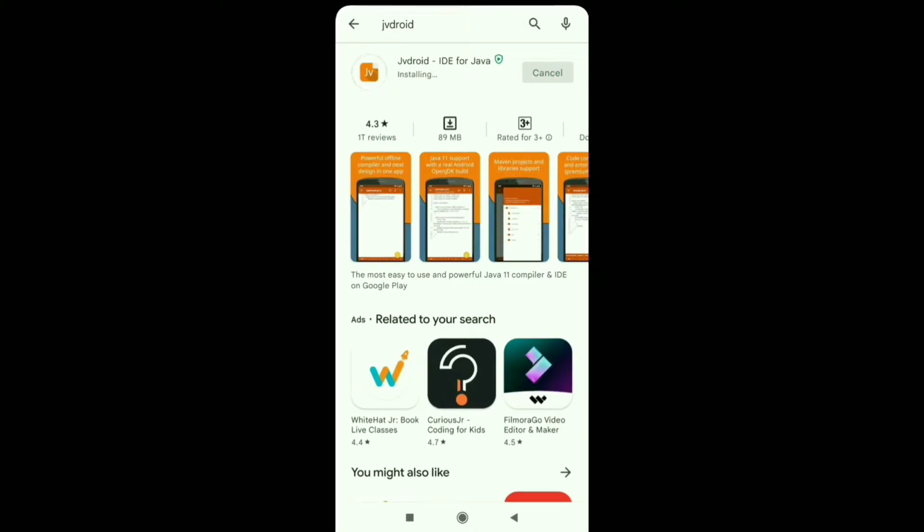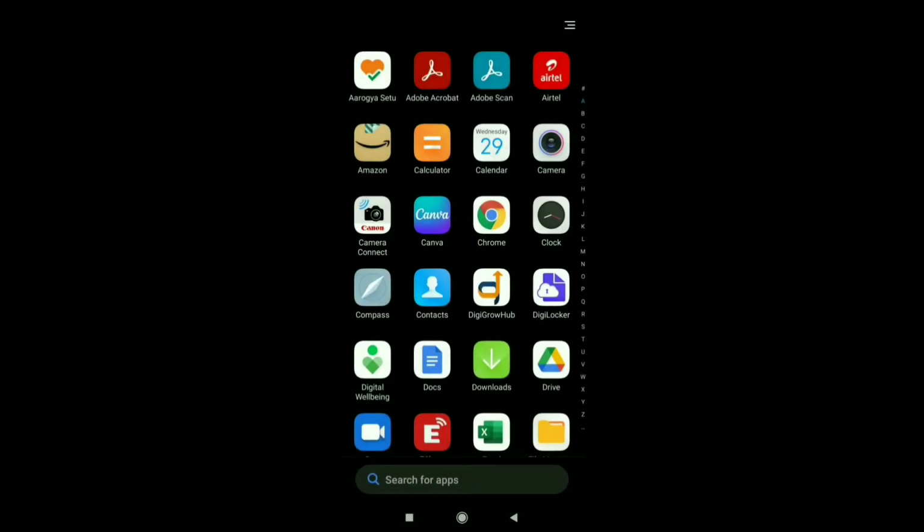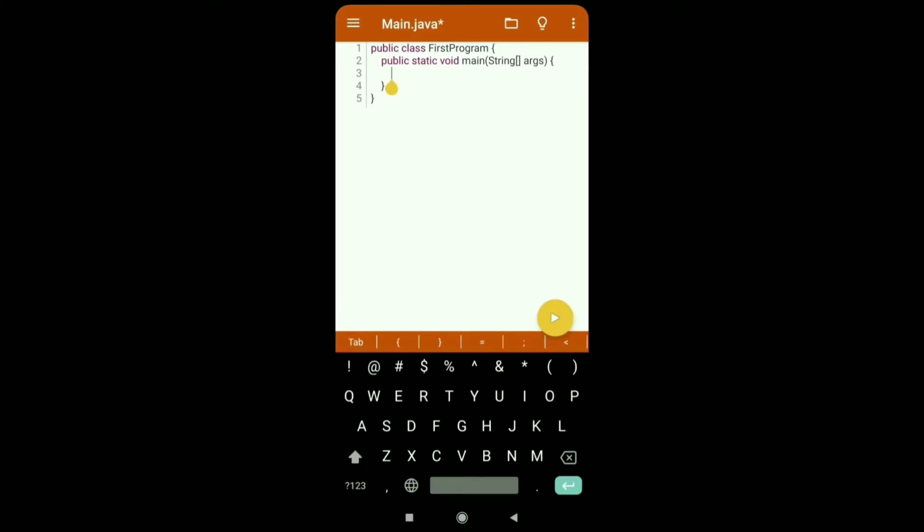After installation, you have to go to main menu and open JVDroid from the application list. After opening JVDroid, you will be able to see the screen which is having the default two lines. So whatever class name you want to keep, just make the changes, delete the main and give the name whatever you want to give. Here I am giving first program as the name of the class, and in this program I will be just printing a welcome message for everyone.